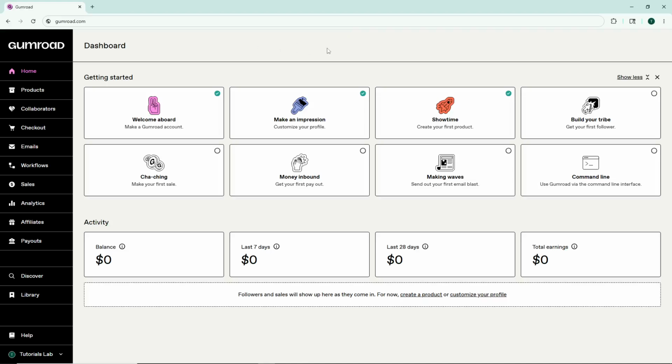Hey everyone, today I'm going to teach you how to buy an ebook on Gumroad. Without any further ado, let's get started.